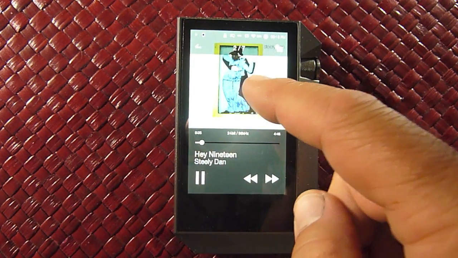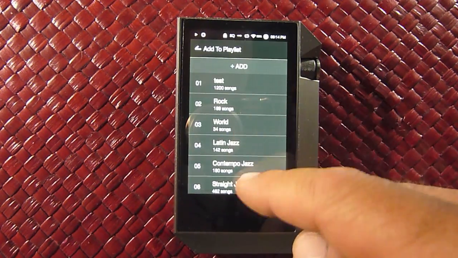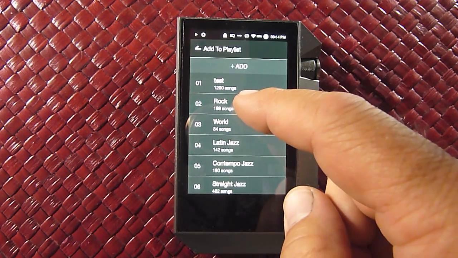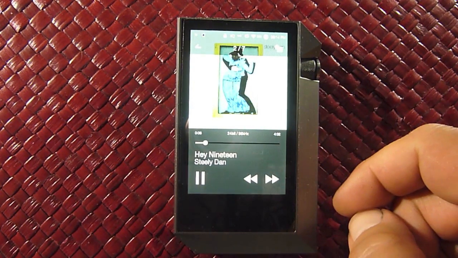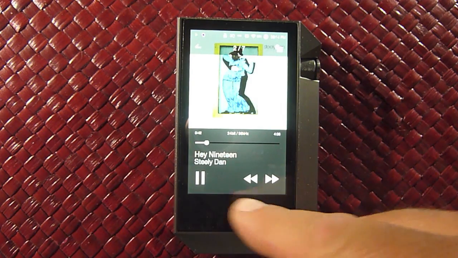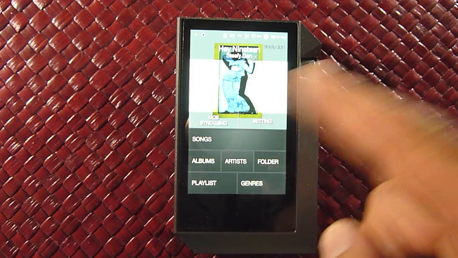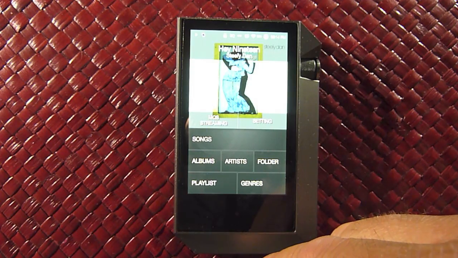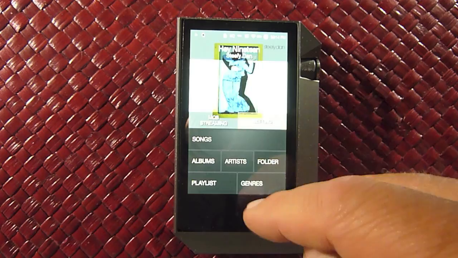And I can also from this screen add it to a playlist. So these are my playlists, and I guess I'd add this to rock, so I could click rock, and now that track will be on the rock playlist. There is an invisible button down here. This is the home button, so I can go back to the home page. Anywhere you're at on the screens, you can always push the button on the bottom and go back to the home page.